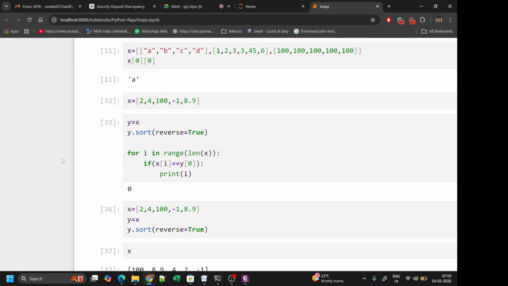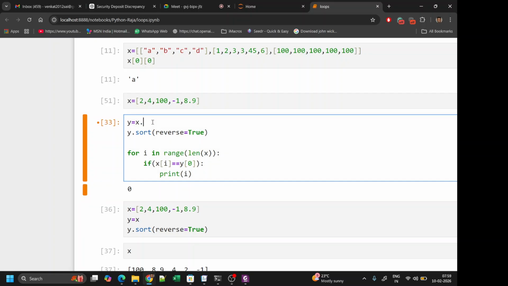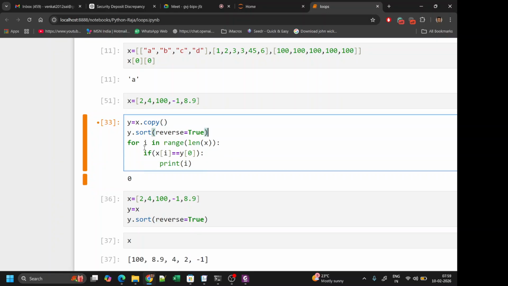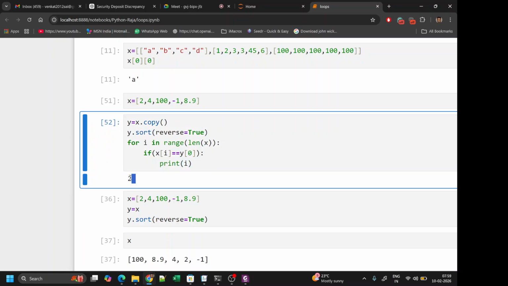Alright, so we'll come back to the original question. Here I want to print the index of the highest element, correct? So what I am doing is, y equal to x dot copy, y dot sort reverse equal to true, correct? Now let me see the output. I am getting the output, correct? Yes. Clear? Yes.